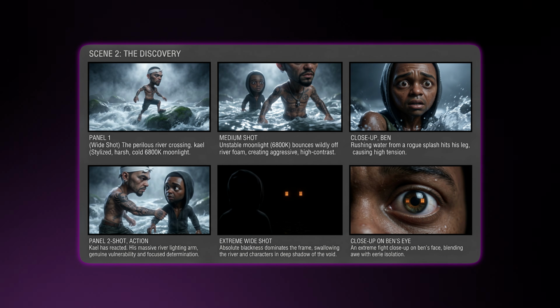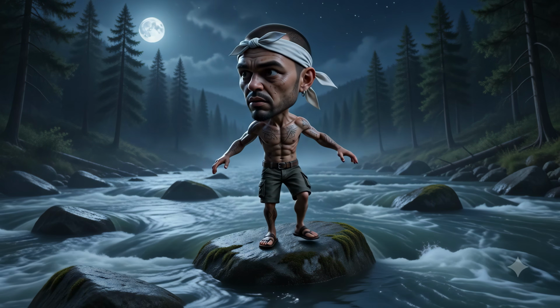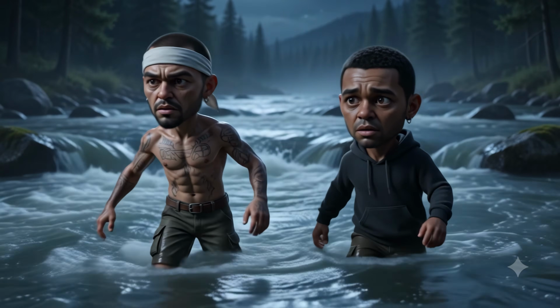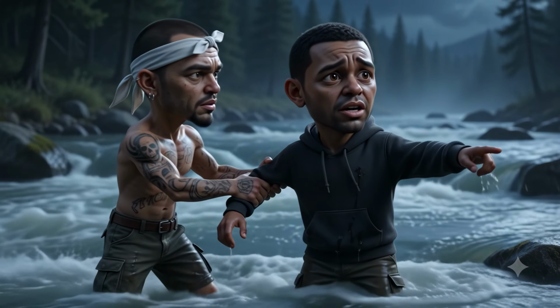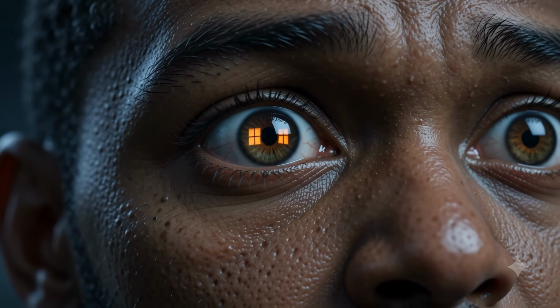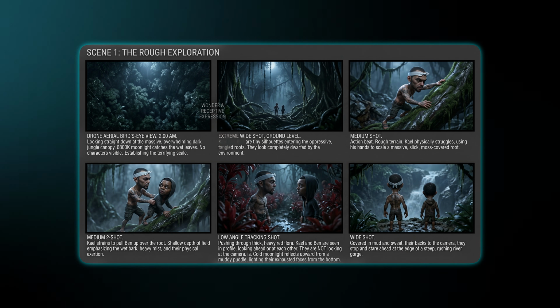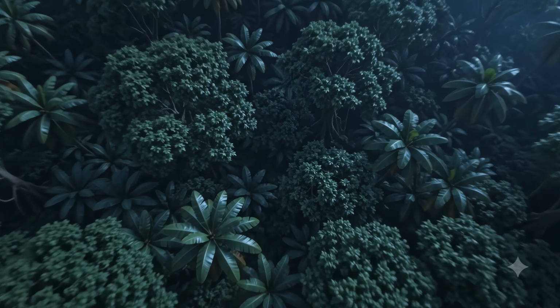Overall, the structural prompting strategy worked, but it still shows a few classic AI quirks. For the wins, the framing accuracy is solid. It actually followed our camera directions from the wide shots to the tight mediums. The lighting grammar is the strongest part. That cold moonlight on the river and the warm amber light in the cabin are nailed perfectly.